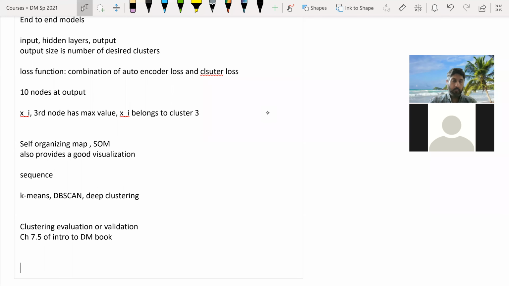Okay, so the first question is, why do we want to evaluate clustering? So remember, clustering is unsupervised. Okay? So we don't really have the true labels. And the whole idea of clustering was to determine some groupings for which we can then assign labels.